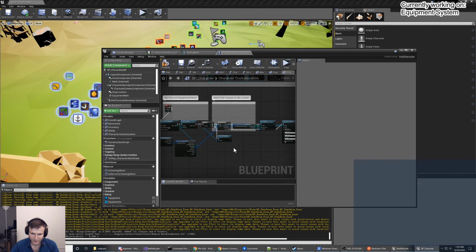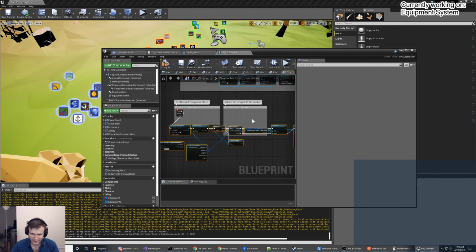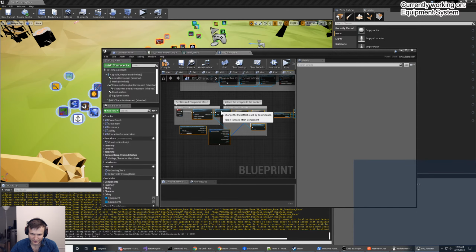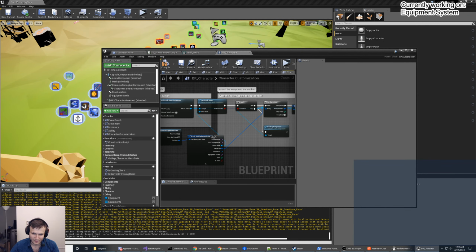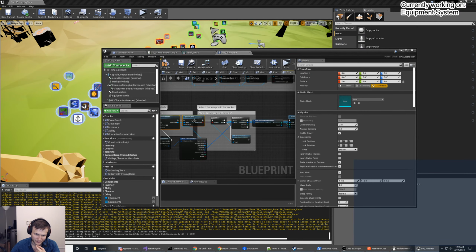Just organize this because we're about to really start implementing. So these are gonna turn into functions here pretty soon. Right, so it's gonna be something more like this. We need to get this data table row. So only if the row is found would we want to actually make the static mesh component.